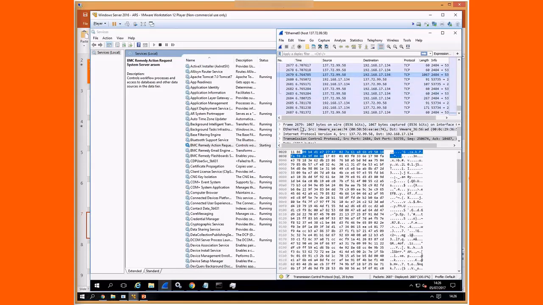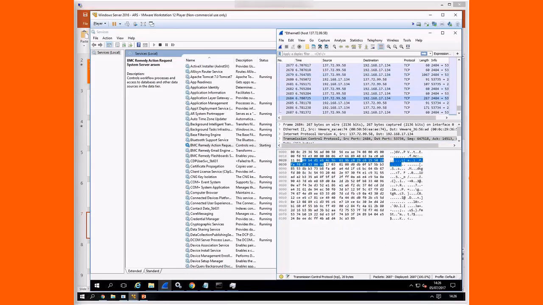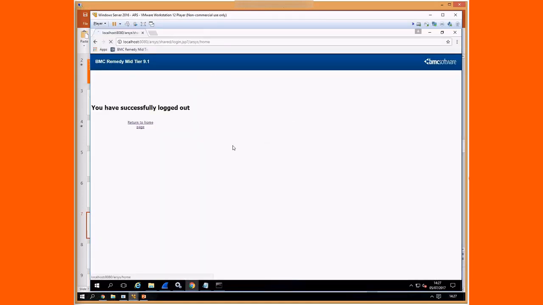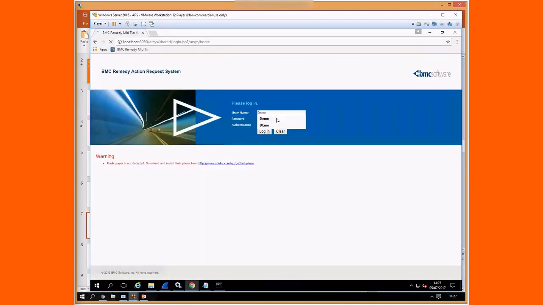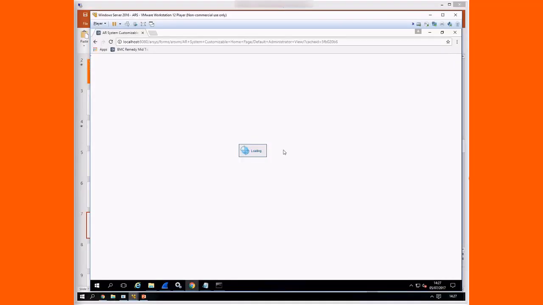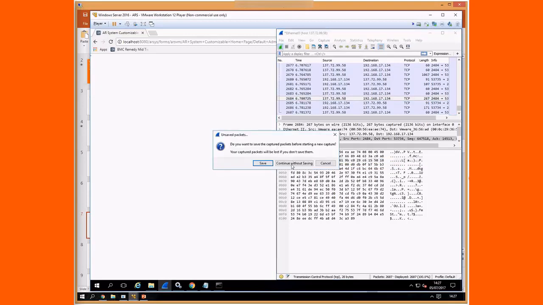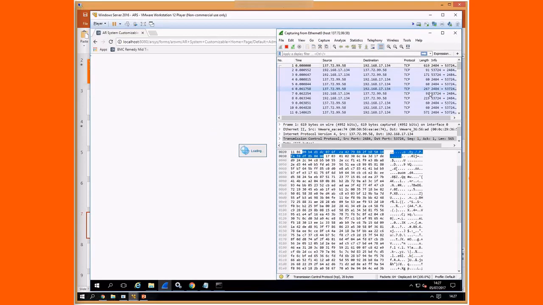We'll wait for the server to start completely, and then we'll just log in and perform the same tests with the group form just to verify that the data looks as expected again. Okay, so the Remedy server has started, I believe, and let's see if we can log in. Yes. So let's go and restart packet capture.